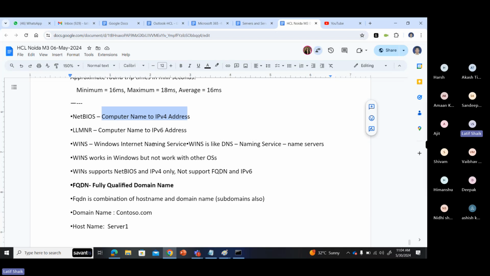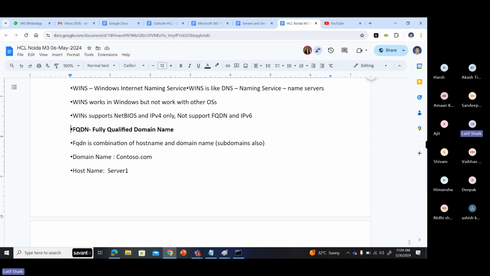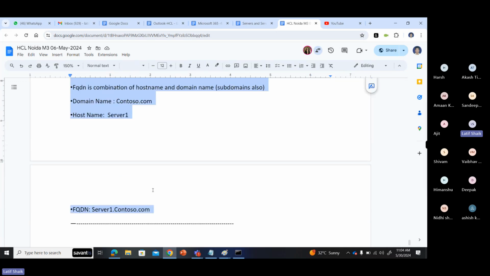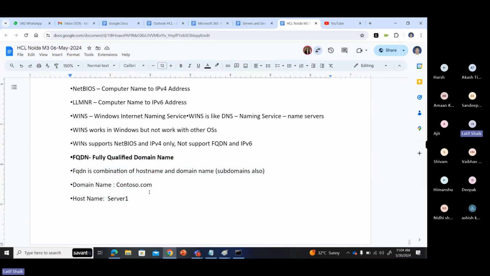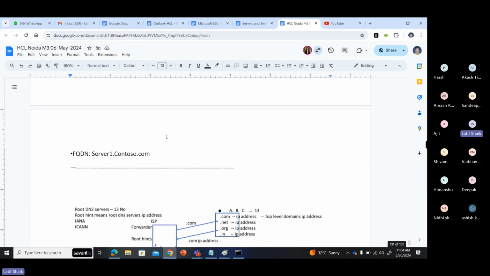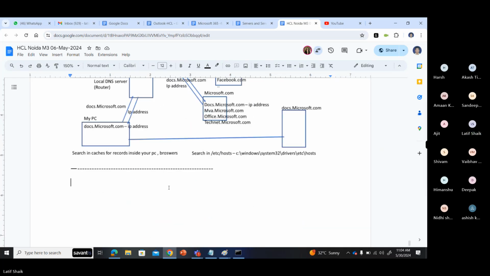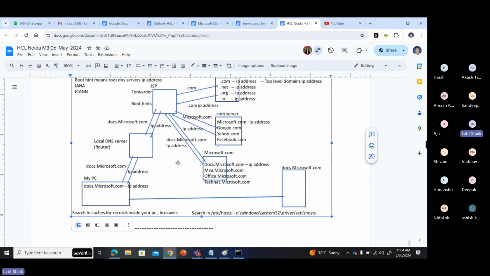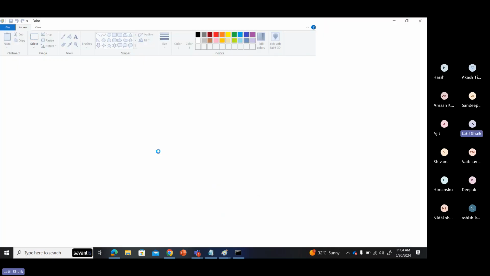Don't worry about all these things. Just look at this point, it may be useful in future. Fully qualified domain name. Like docs.google.com is an FQDN because it contains the host name and the domain name. Okay. What is this picture? I will explain that. Guys, do you understand up to here?